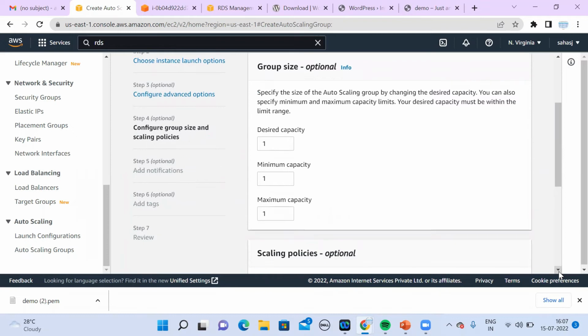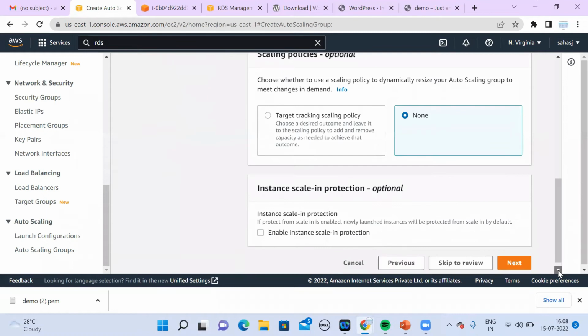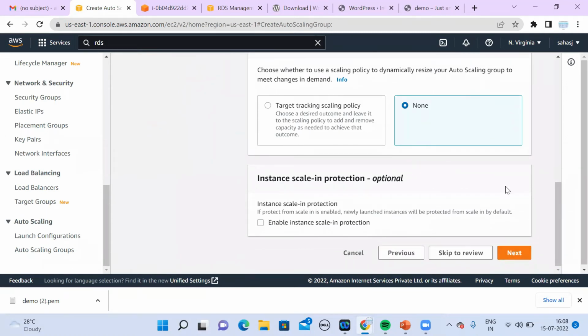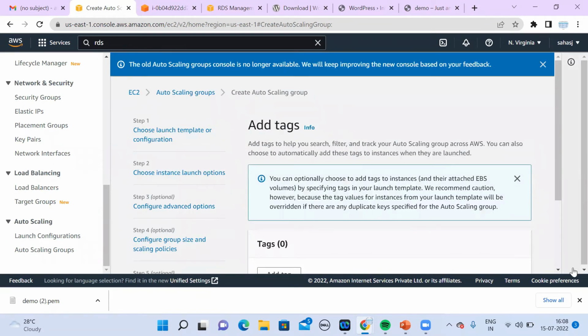So desired capacity means your network will start with one or two servers. Start with two servers, one in each subnet, and it will go maximum to 4 when needed. For example, if these two servers run out of capacity, auto scaling will add more servers, depending on the conditions, like the metric we have given. Here you can give a metric. I'm not going to give it; we'll set it up later. Next.